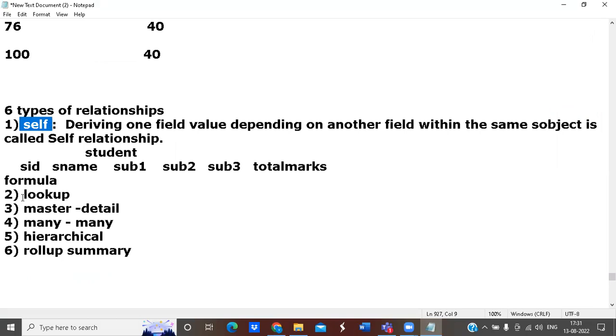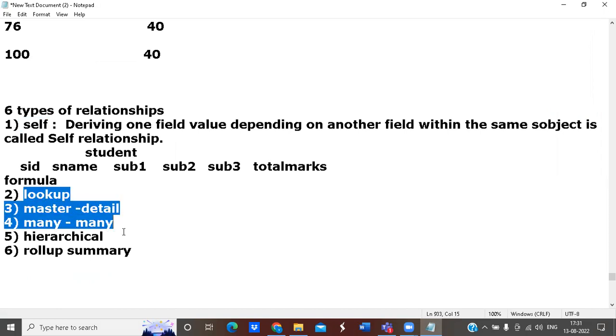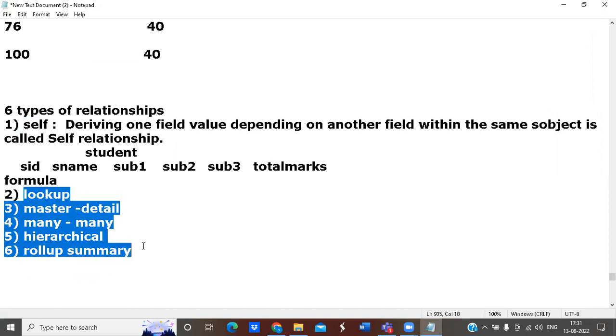So tomorrow morning, 11 o'clock, please come down. 11 to 1, 2 hours class. We will discuss lookup, master detail, many to many, hierarchical and roll ups. Okay.